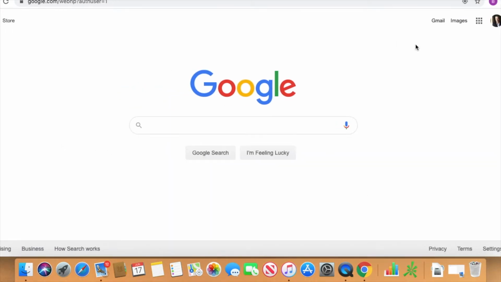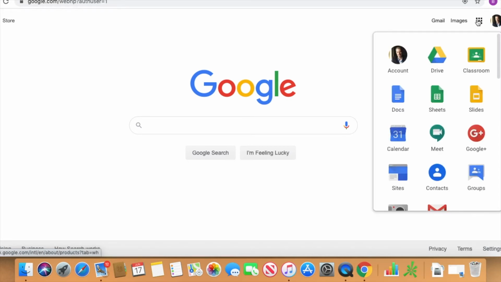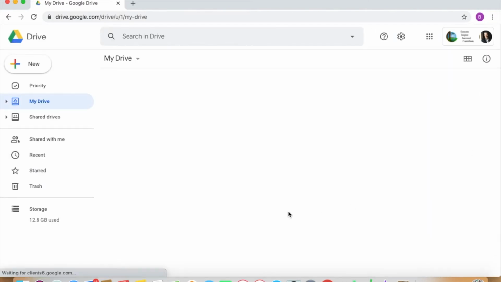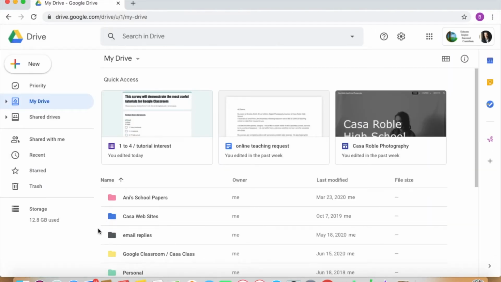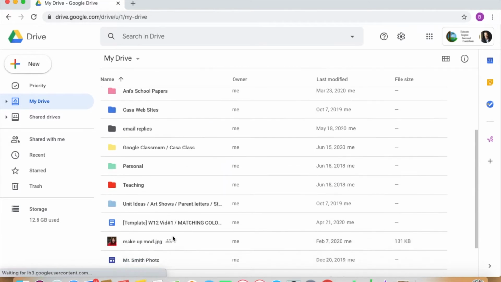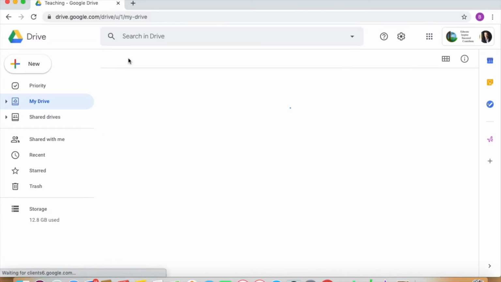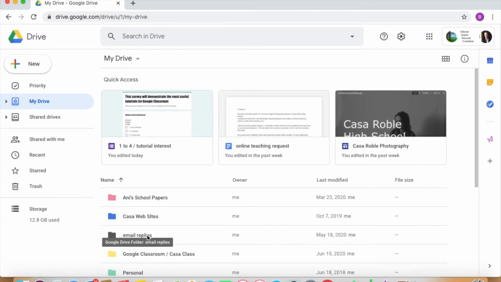Okay, so from here, let's go up to our apps. I call this the waffle, but this is really just our Google app list. So from here, I'm going to push Drive, and then I'm just going to take a look at all my folders and try to find a place where I could put a folder or a form or a survey, and that's really important to organize first. I'm going to pick my teaching folder here. So let's get started with creating our survey.